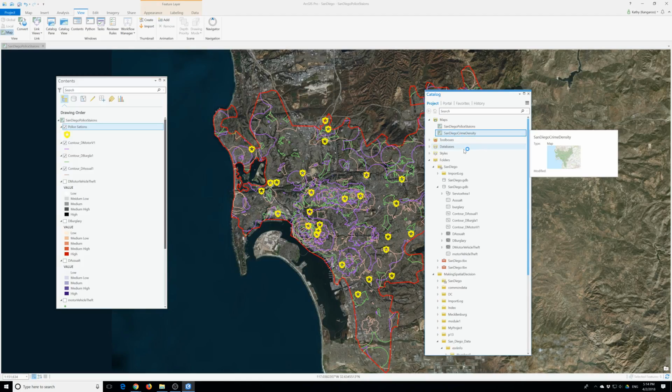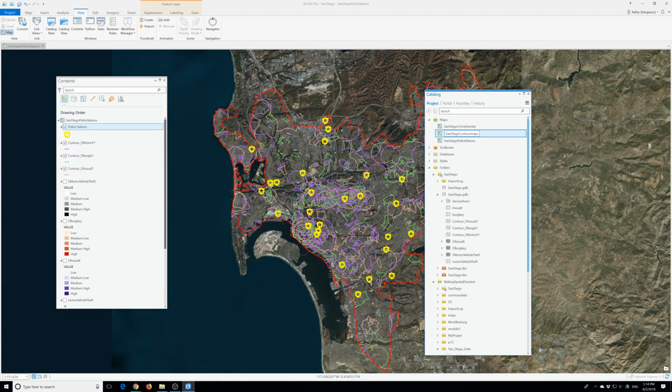Control C, Control V again. Oh, it won't work, this one. Control C and then move up, Control V. Okay, then I'm gonna name this San Diego contour maps, okay? I would say crime contour maps. Crime contour maps, okay? And I already know what kind of crime it is.